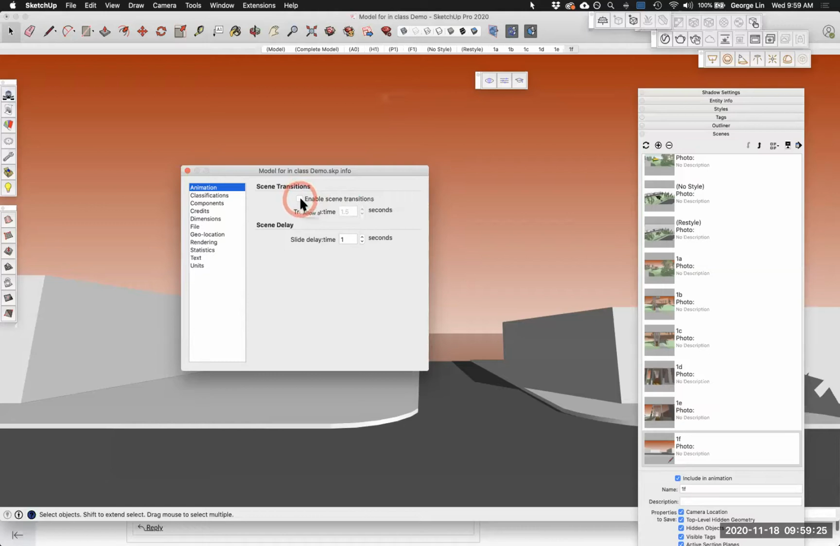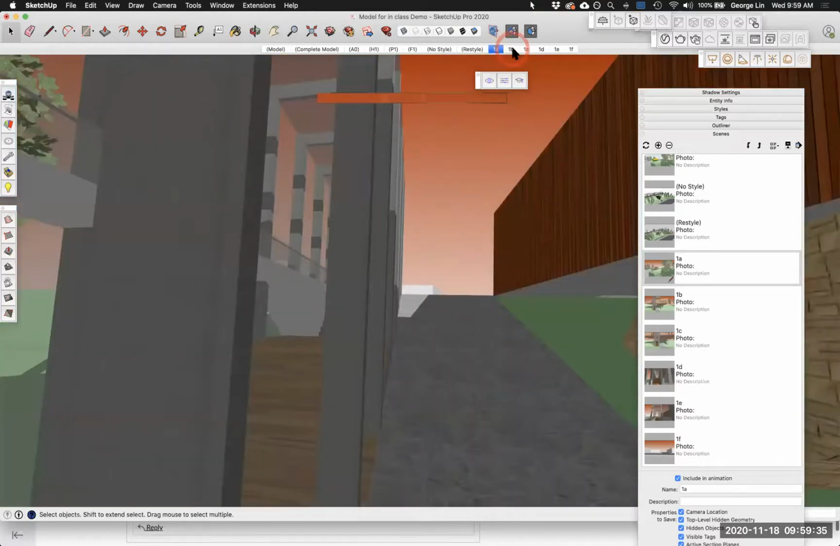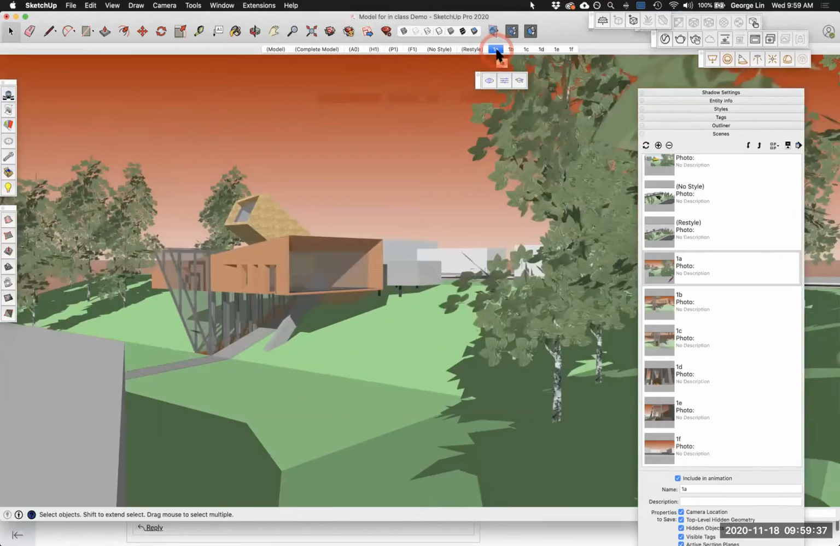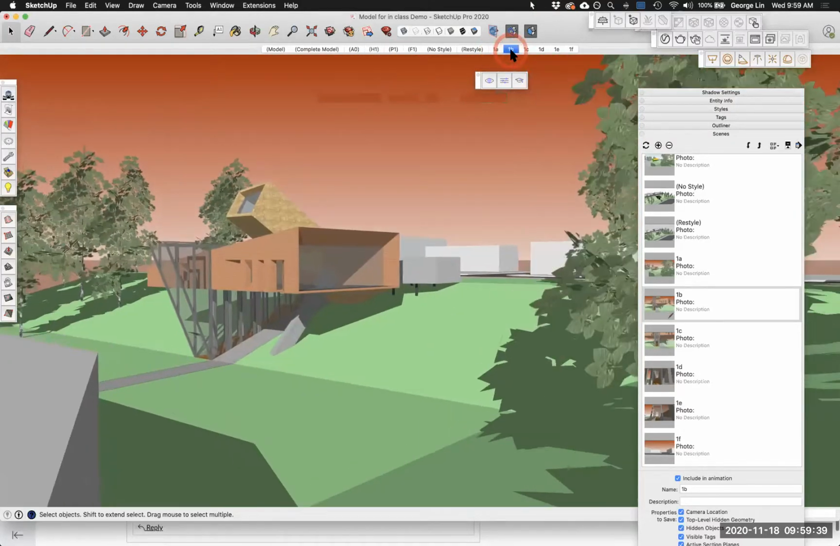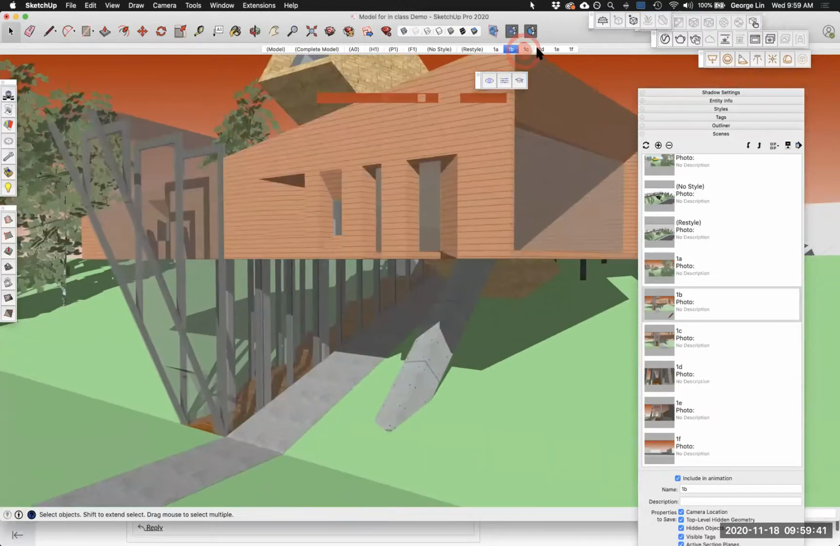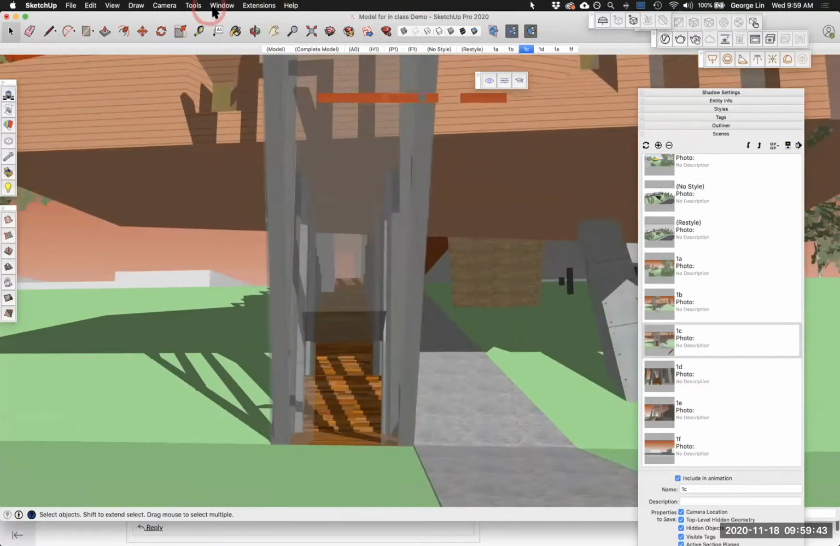But if you're doing an animation, you want to have this on, right? And let's just say right now it's 1.5 seconds between each. So it takes 1.5 seconds to go from 1A to 1B. Might be a little quick. So you can kind of drop that.